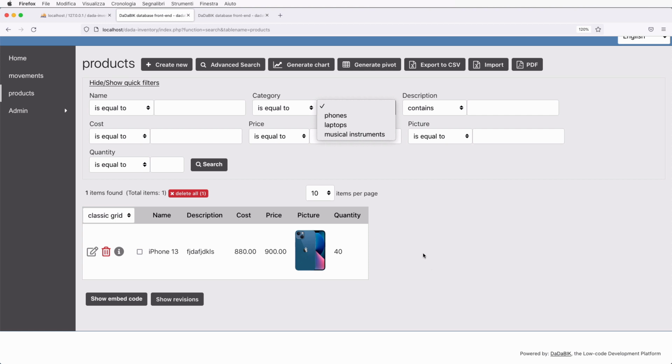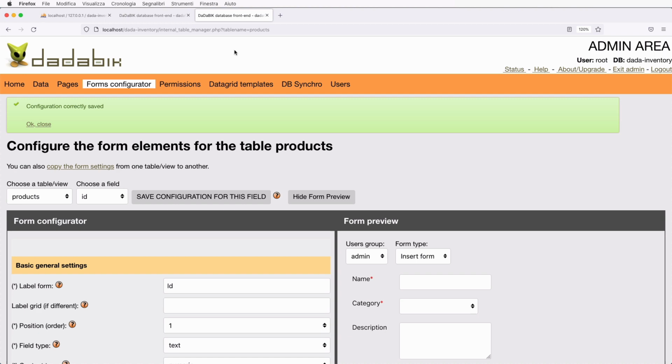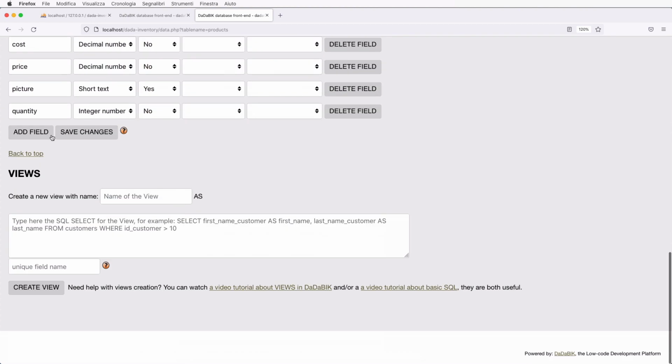The one we are going to build for managing the quantity issue is a bit more complicated. So this is going to be the most complicated part of this tutorial, so please pay attention. So how can you create a view in DaDaBIK? Data, views. Here, to define the original tables and the fields you need to use SQL. SQL is the standard language we use to execute a query on a database. Even if you don't know anything about SQL, I think that you will understand what I'm going to do now.